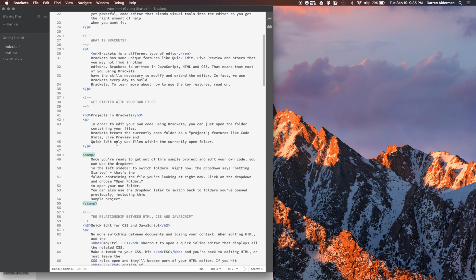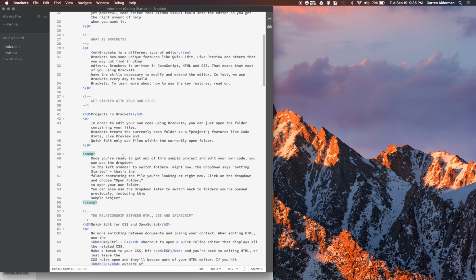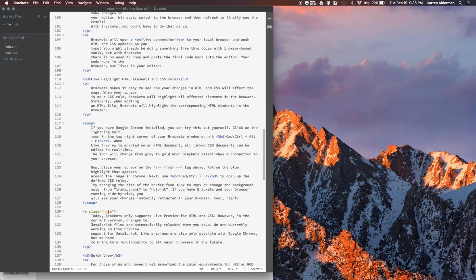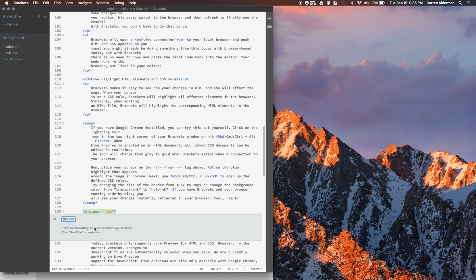Now, this is not restricted to just selector tags. I think there is a, yeah, so here's a class. So if I did the same thing with the class, so I click on that class and I click Command E, that will open up the inline. So here I see there is no CSS supporting that class tag.